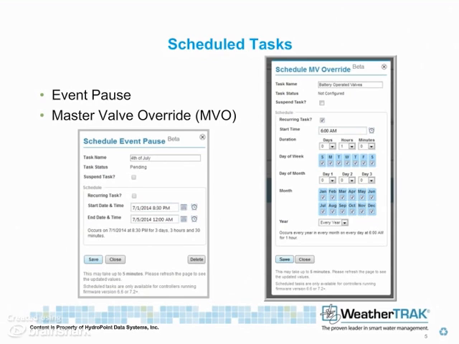Add to that the ability to schedule this event pause, and you could go into your WeatherTrack.net account today to schedule your event pause for your upcoming 4th of July picnic.